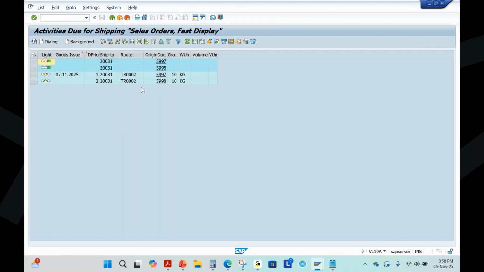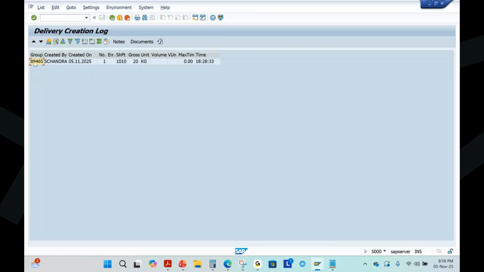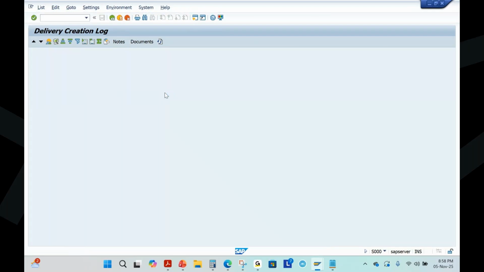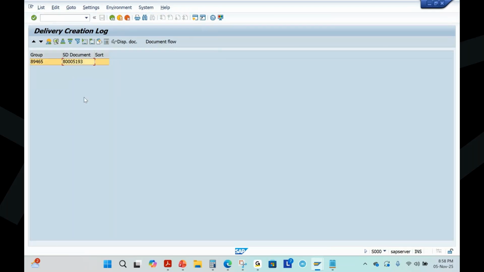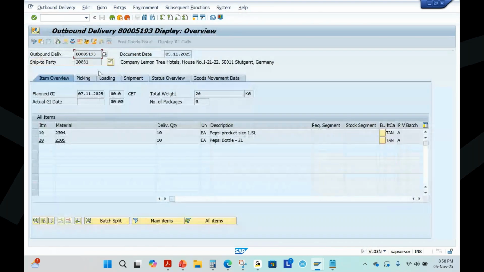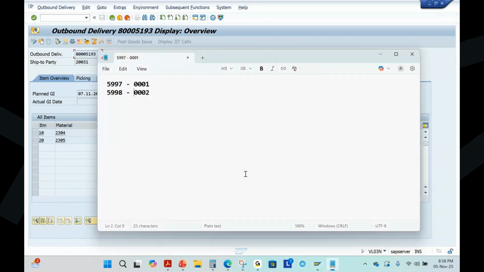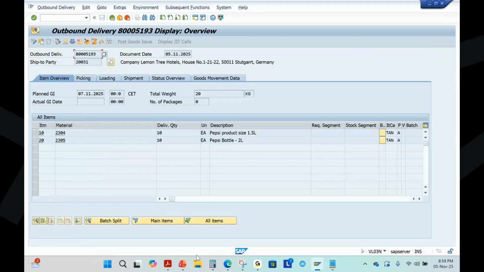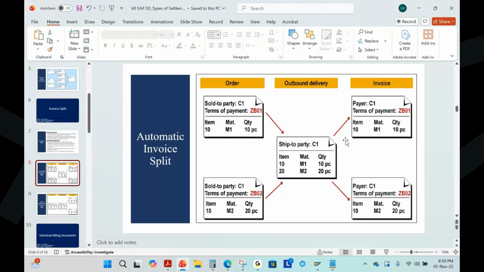Go to log. This is the log. Go to documents. See, it created a single outbound delivery. Even if you go to the document, see, single outbound delivery got created. Two sales orders, but single outbound delivery. So I'm replicating this scenario. Now when I do invoicing, system will do the split because of terms of payment.